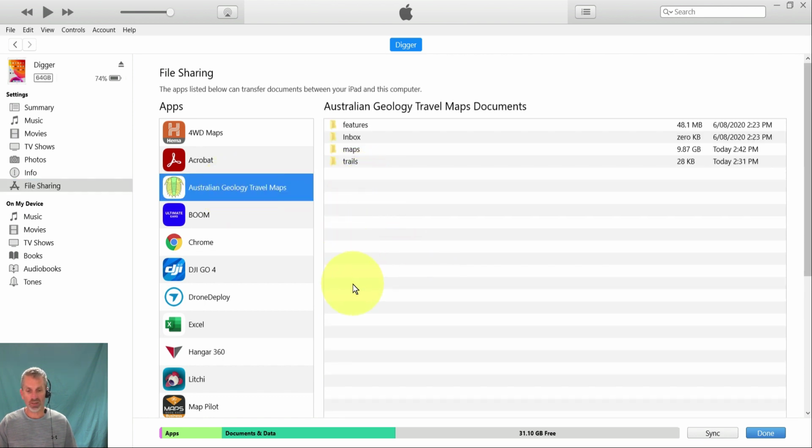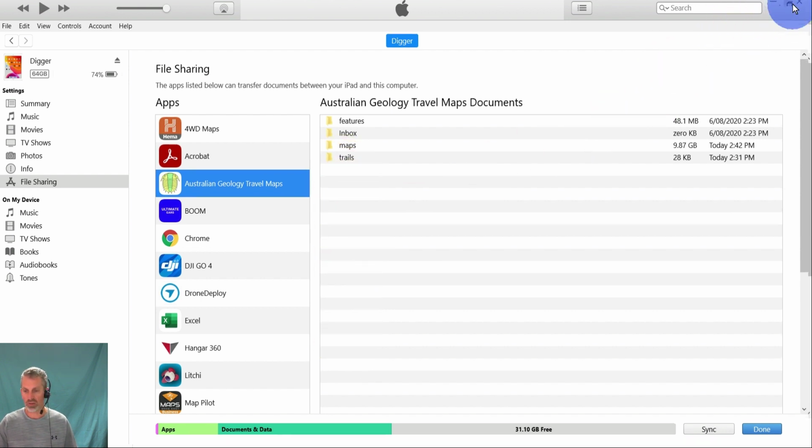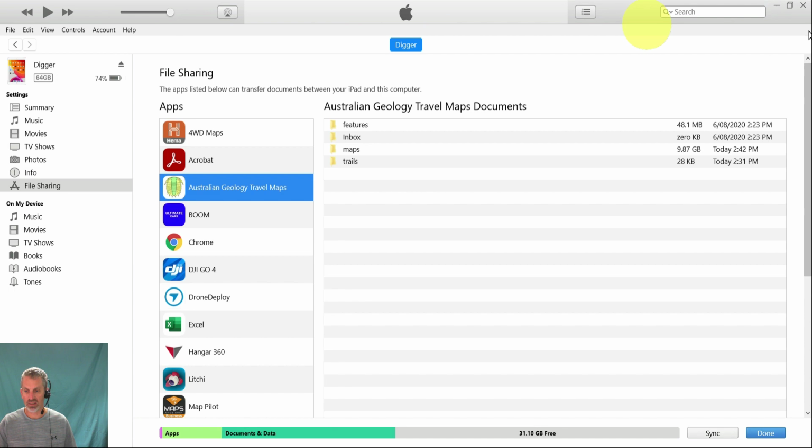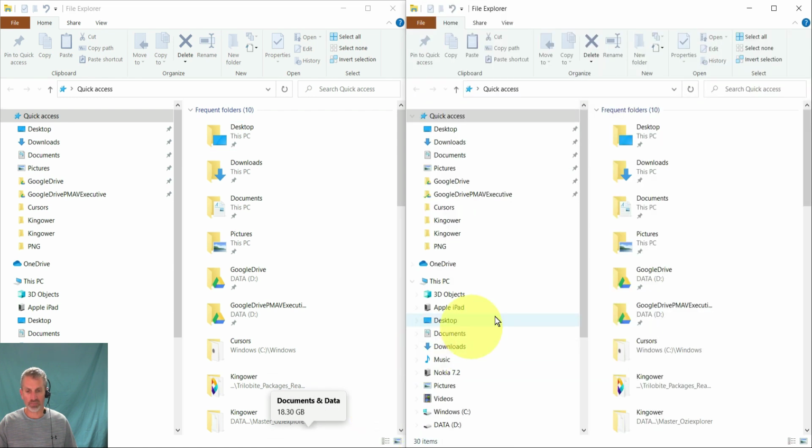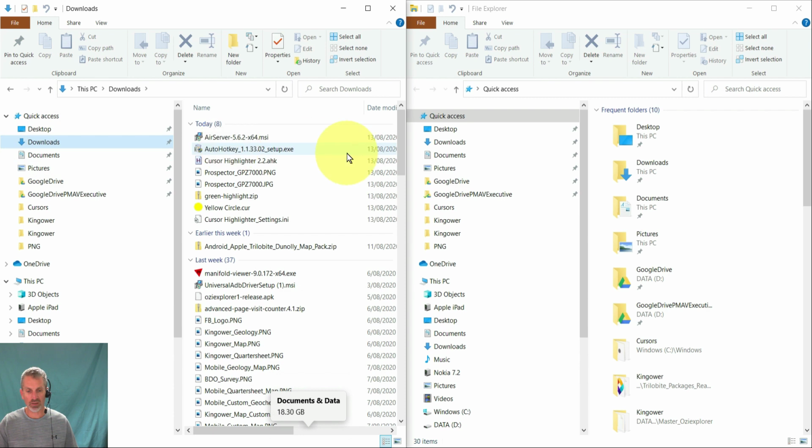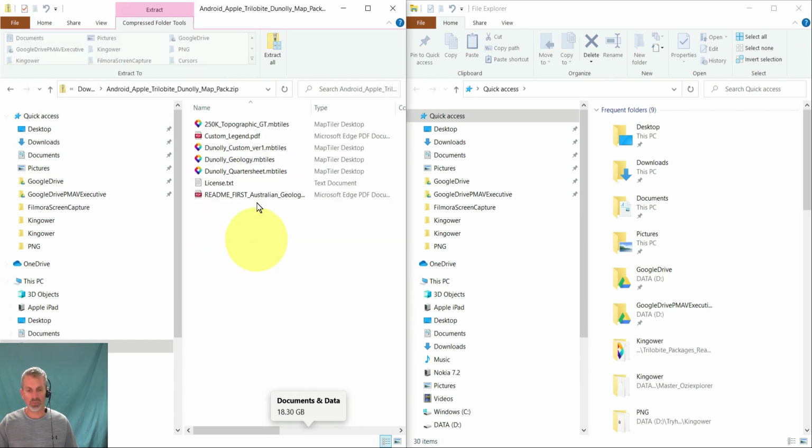You'll notice here we've got no maps showing. What we need to do is actually copy maps onto the device. To do this, once you've purchased a map pack and downloaded it, it's going to end up in your downloads folder. We're simply going to double click on your zip file.